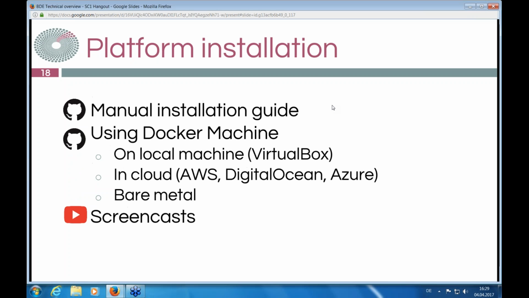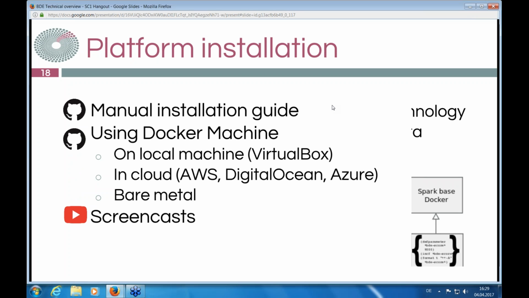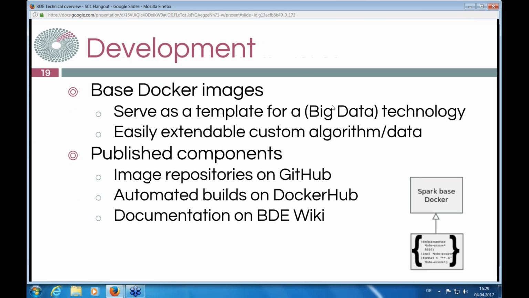So we have provided a comprehensive set of instructions for platform installation. You could go to GitHub, and you can also follow screencasts that are presented on YouTube. We've also given a set of instructions for development of existing components, and we've also provided some base Docker images that serve as a template for extension for custom algorithms or custom use.